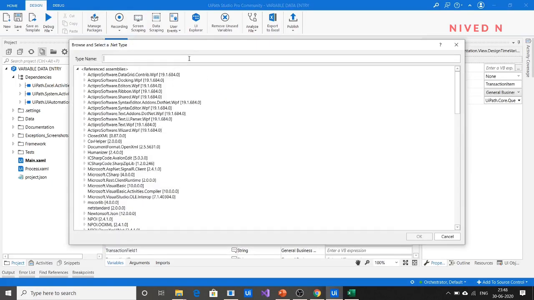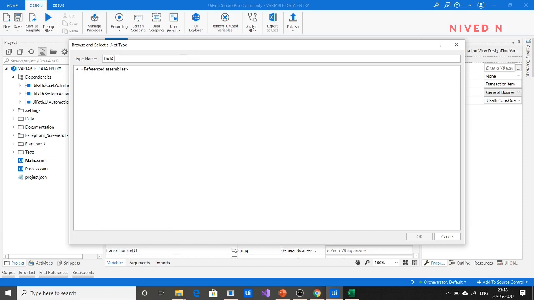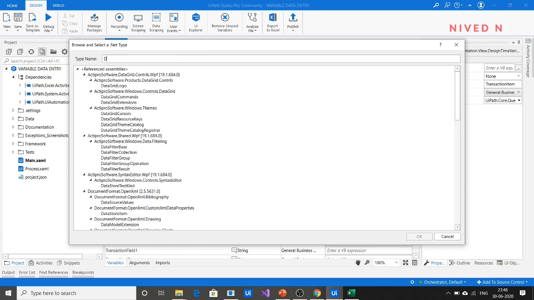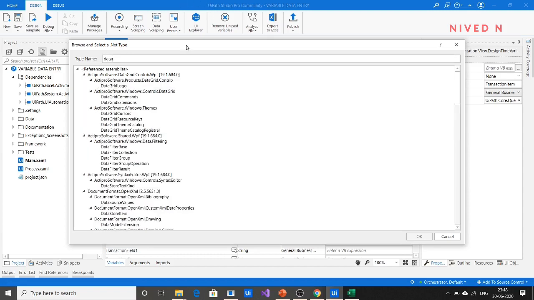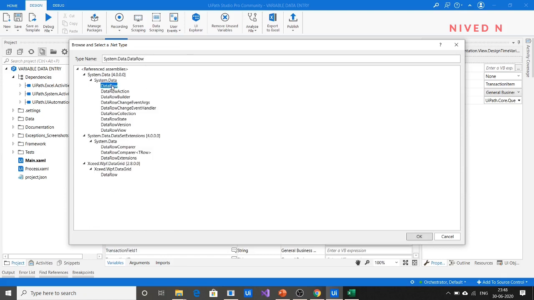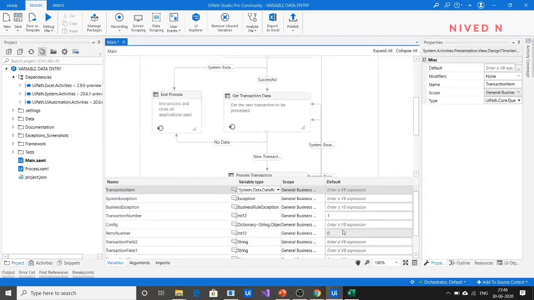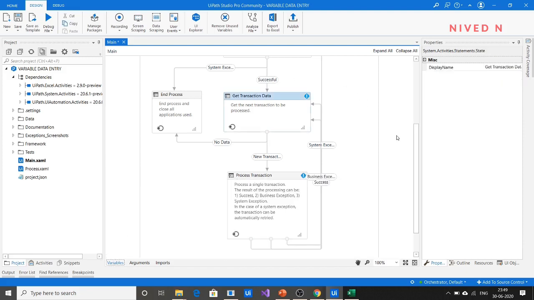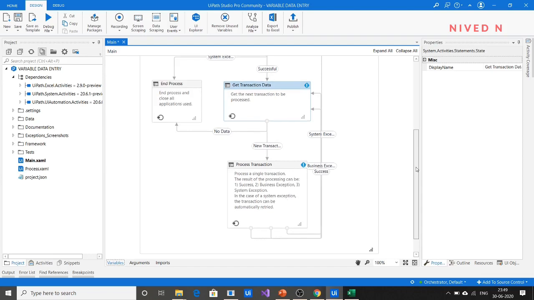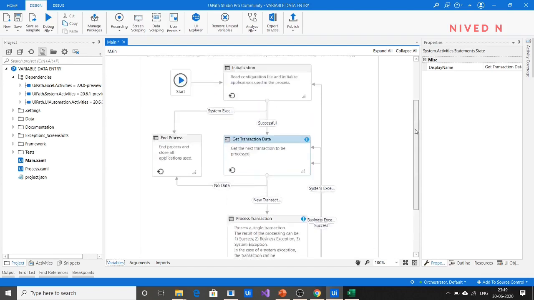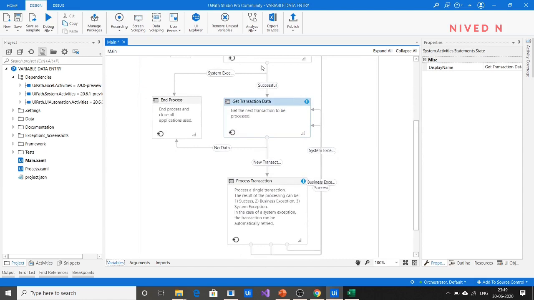For that, just browse here and type data row. It should come under System.Data.DataRow. In that it comes up as DataRow. So it is converted. Now you can see that due to the change in the variable type of the transaction item from queue item to data row, errors are generated. That's one of the advantages of UiPath. You can easily identify where the errors are generated.